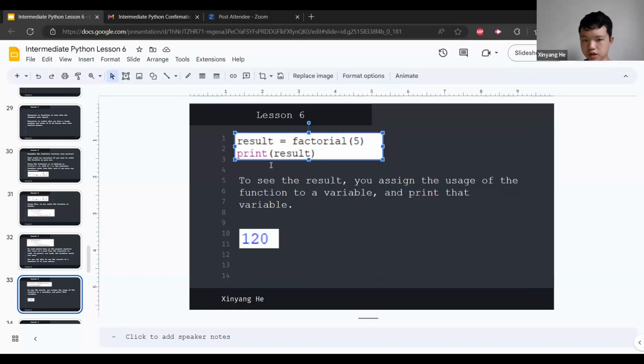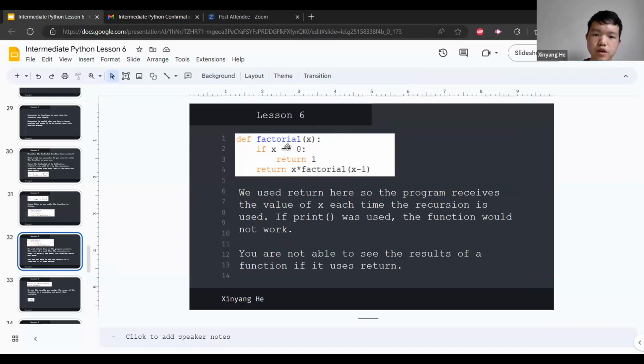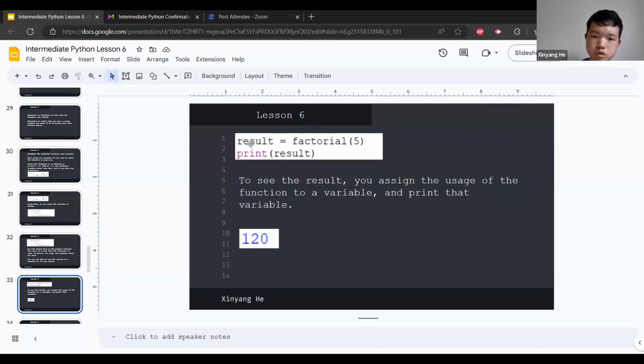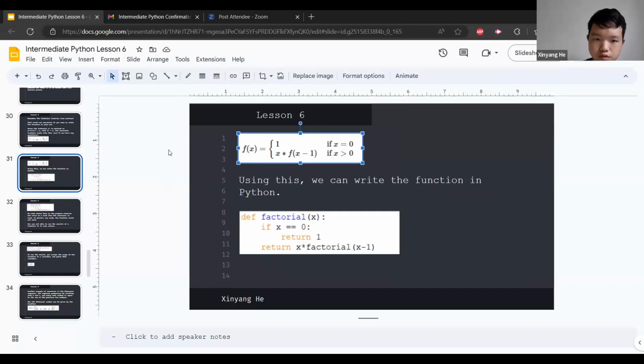Use print on that to see the result. If I were to do factorial 5, result equals factorial 5, and I print result, it would give me 120. One of the most important parts of writing the recursion function is having this right here, so you know what to include in your if-else statement.